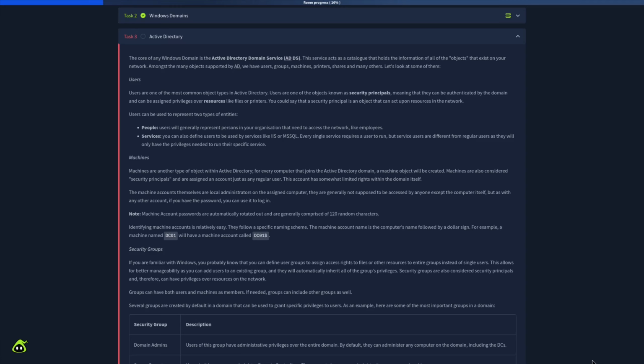Identifying machine accounts is relatively easy. They follow a specific naming schema. The machine account name is the computer's name followed by a $ sign. For example, a machine named DC01 will have a machine account called DC01$.